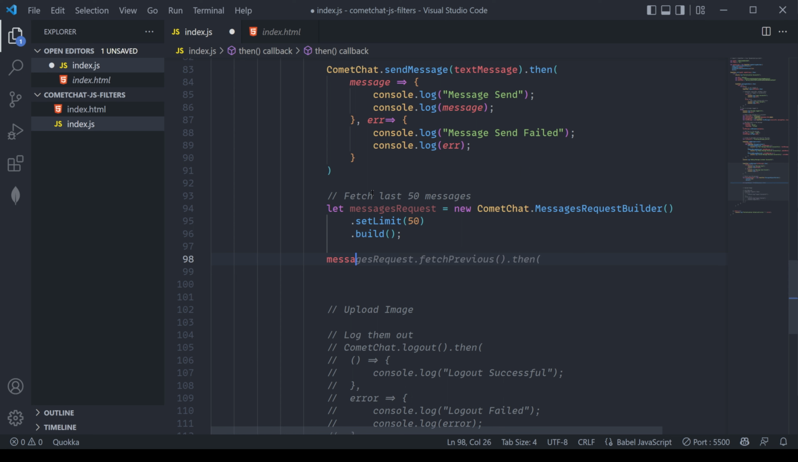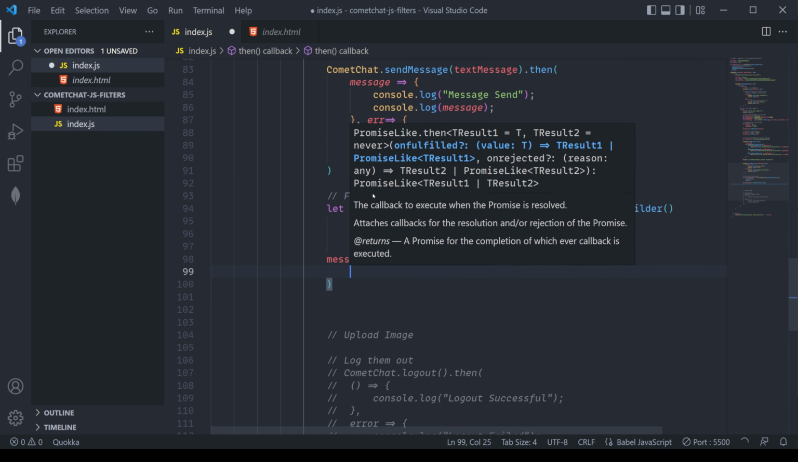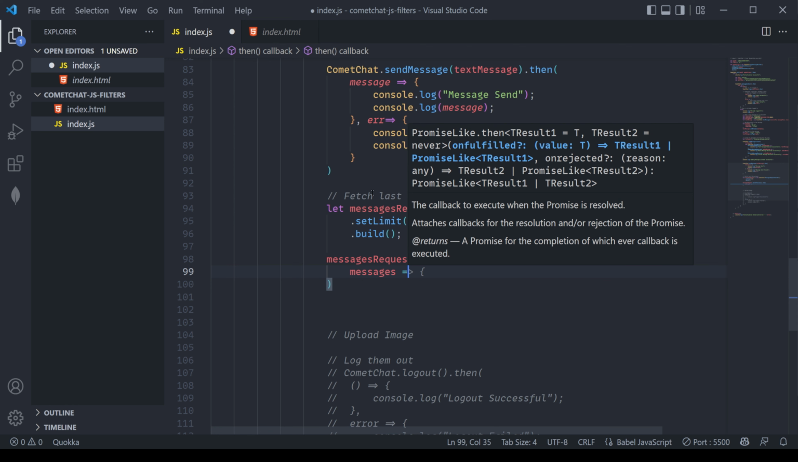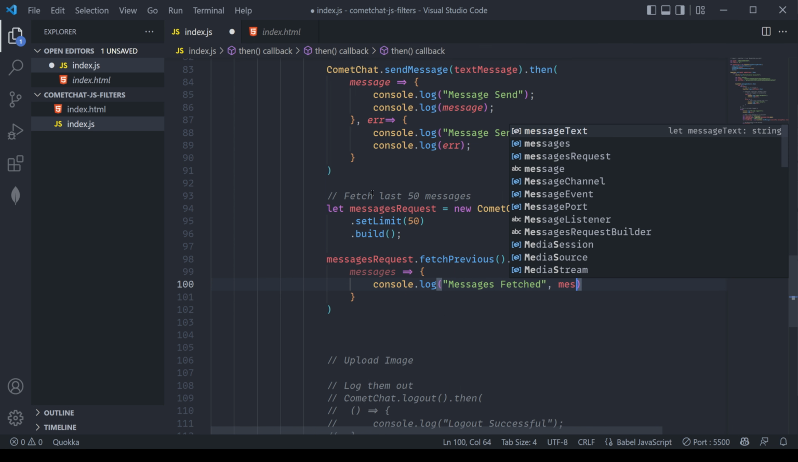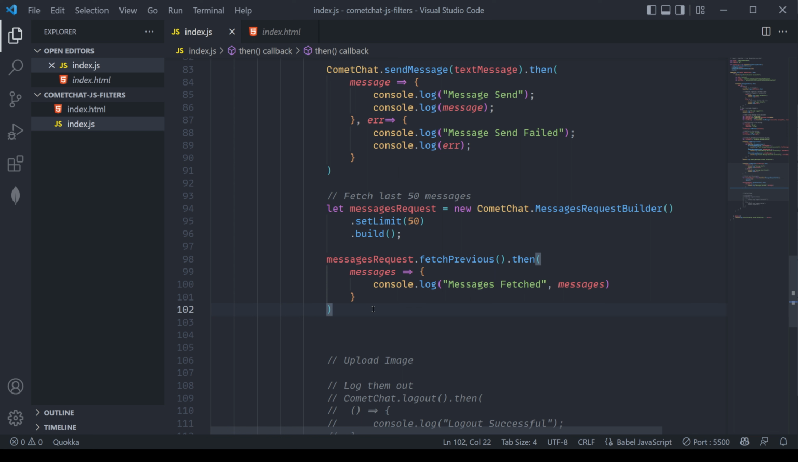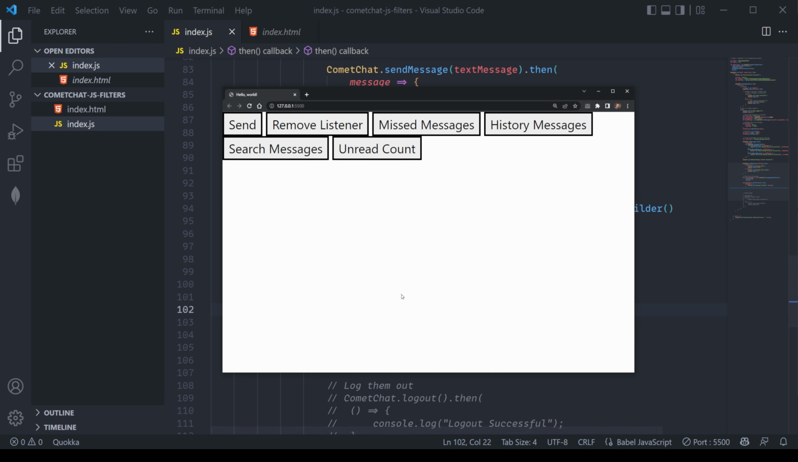Let's call it, and we'll call messagesRequest.fetchPrevious, fetching the previous 50 messages. Then we'll actually grab that request and pull out the messages value, and we'll console log it out. I've just passed in "messages fetched", and then I'm going to pass in the value messages, and we can give this a test inside of our Chrome browser.